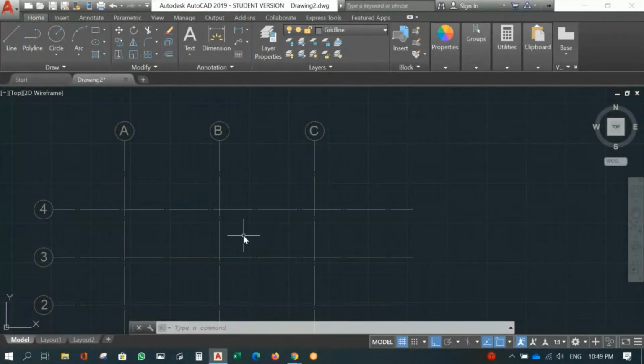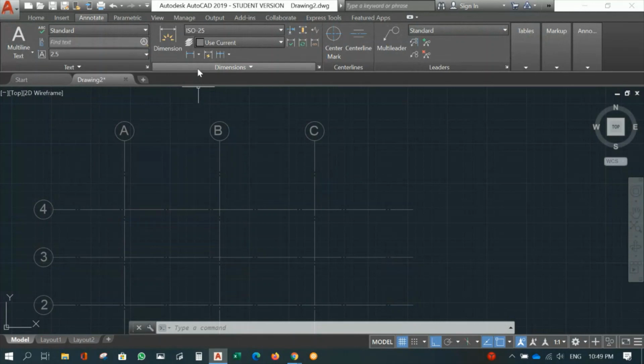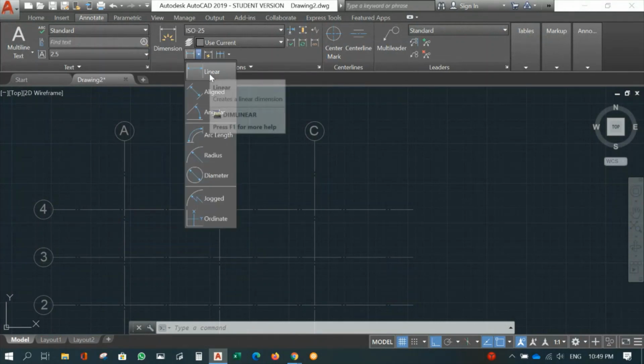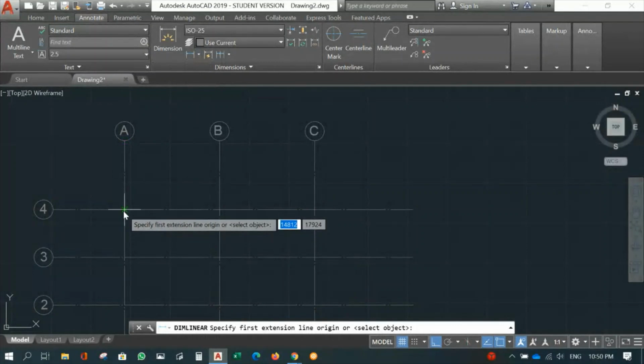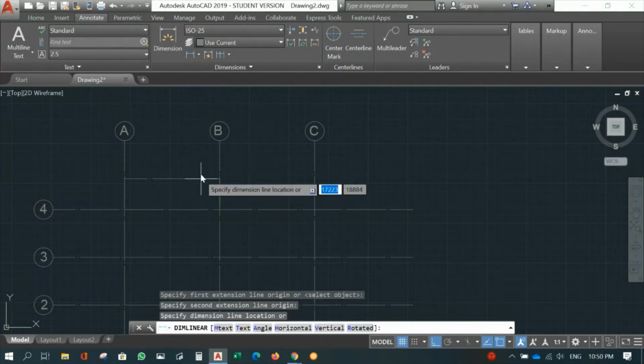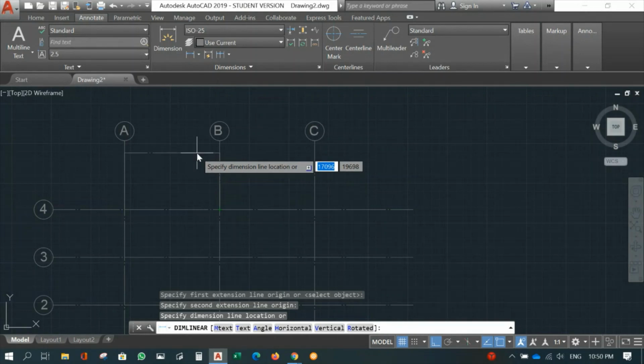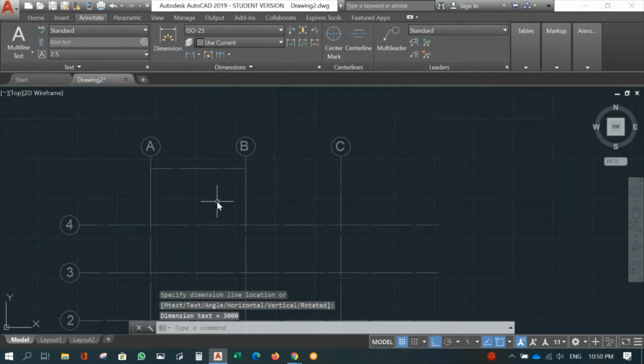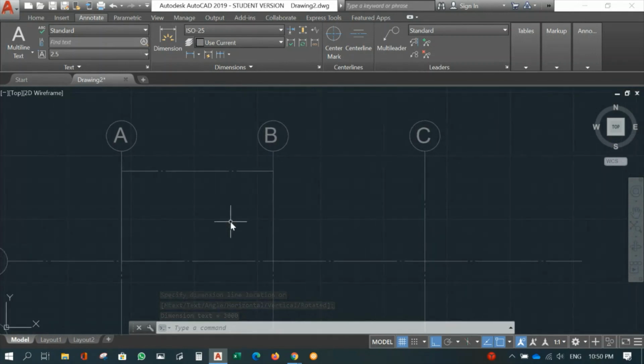So to create dimension like the one that we learned last week, go to annotate, and then select the linear dimension here, and make sure we are already on the snap. Click and click between the dimension, and then click here. All right. So I made a mistake here, where actually this dimension is supposed to be on the dimension layer, but I created it on the grid line layer.